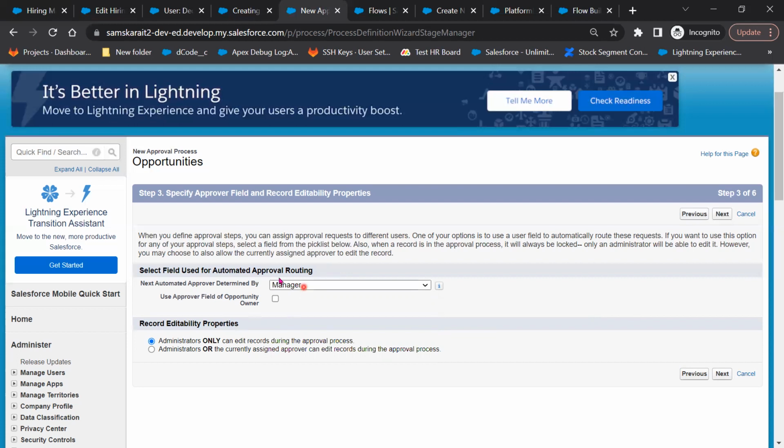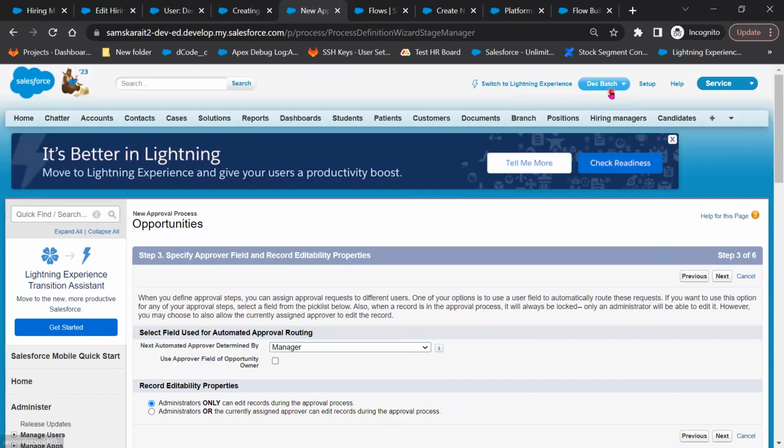What I'm saying here is, I do not want to take the manager of this person. If I select this, whoever the opportunity owner is, that opportunity owner's manager should be the next automated approver. If I do not select this, whoever is creating the opportunity, that means the logged-in user, that user's manager. But if I select it, for the opportunity we have an owner field, and whoever is the owner, that person's manager is the next automated approver.